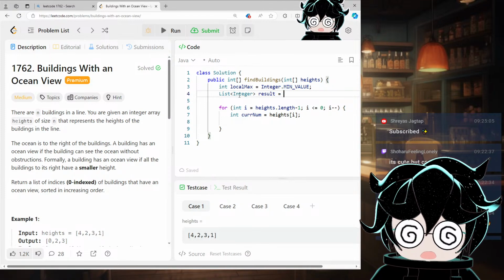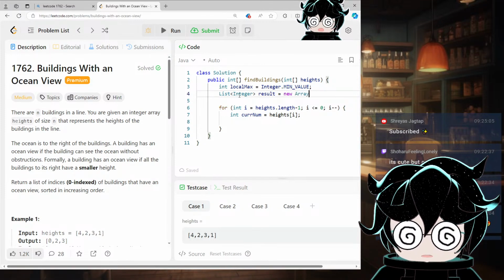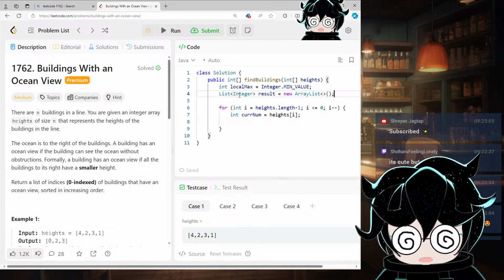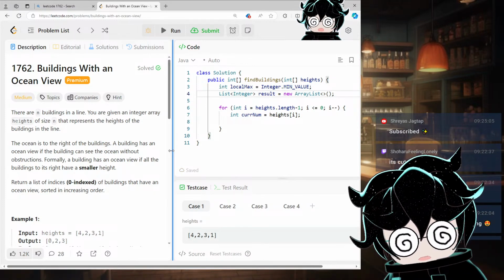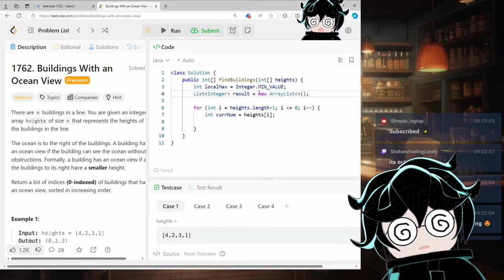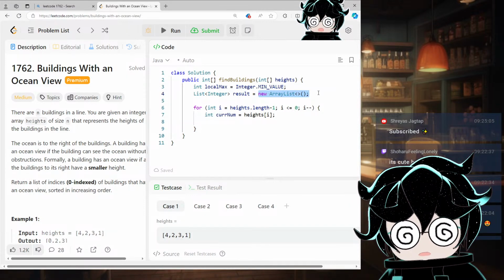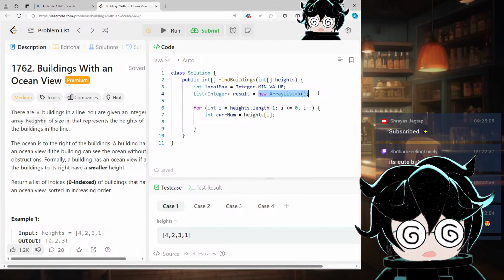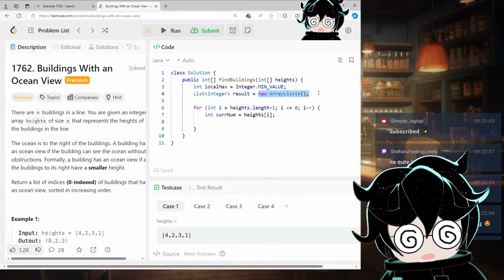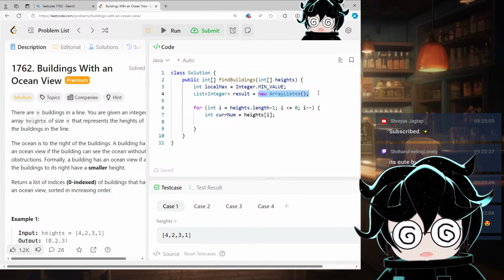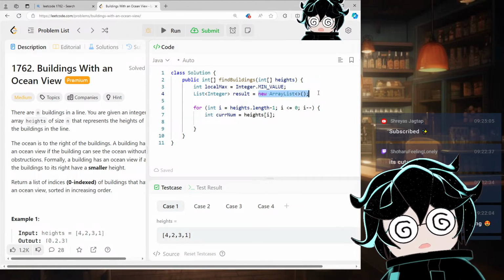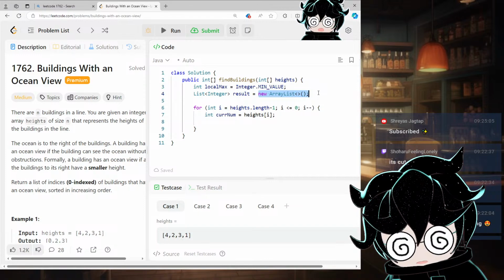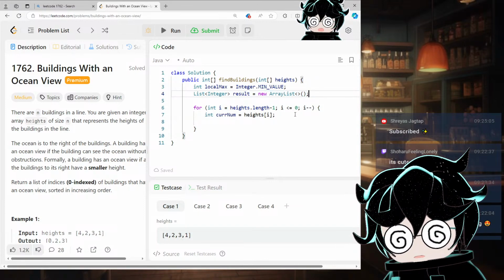Result is equal to new ArrayList. Man, things are starting to come back to me in this problem. Didn't it take like a ridiculous amount of time if we use a linked list here? Because when we actually try to convert the linked list to an array, it took a long time. A lot of time complexity, because every get operation is O(n). Yeah, so let's use ArrayList.